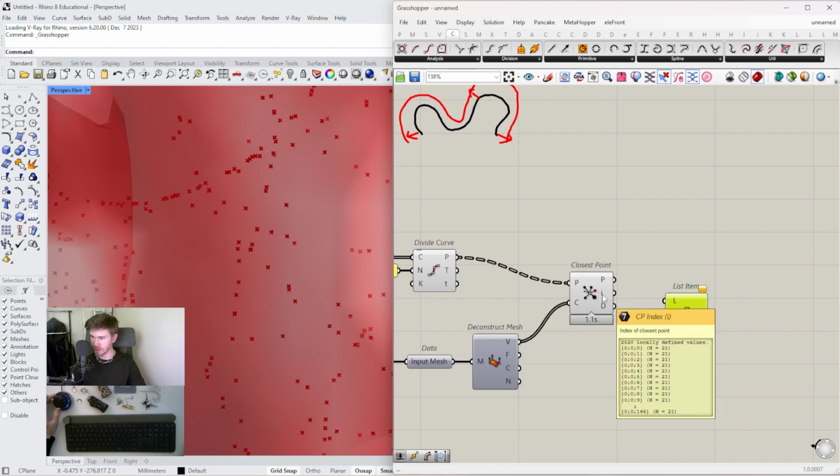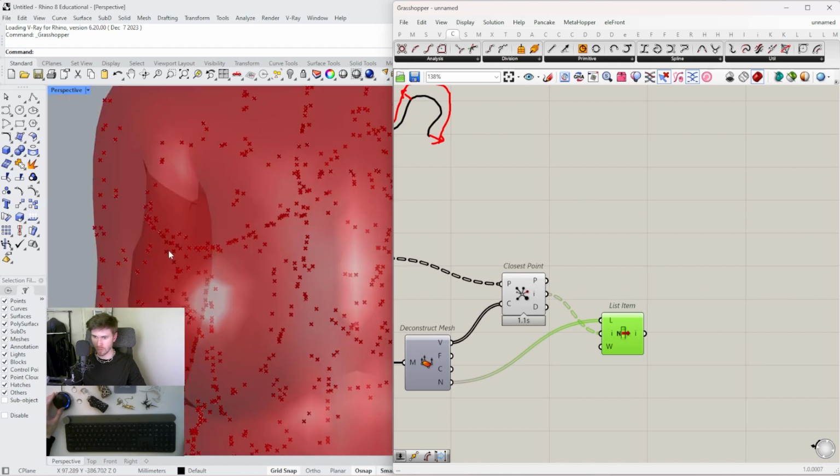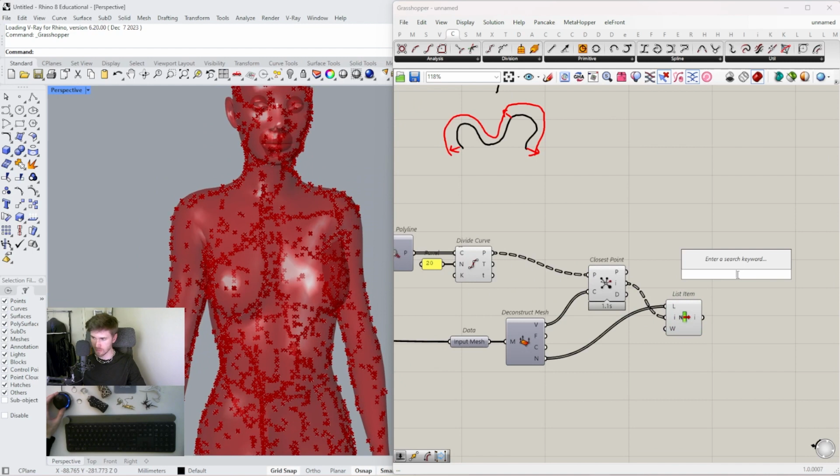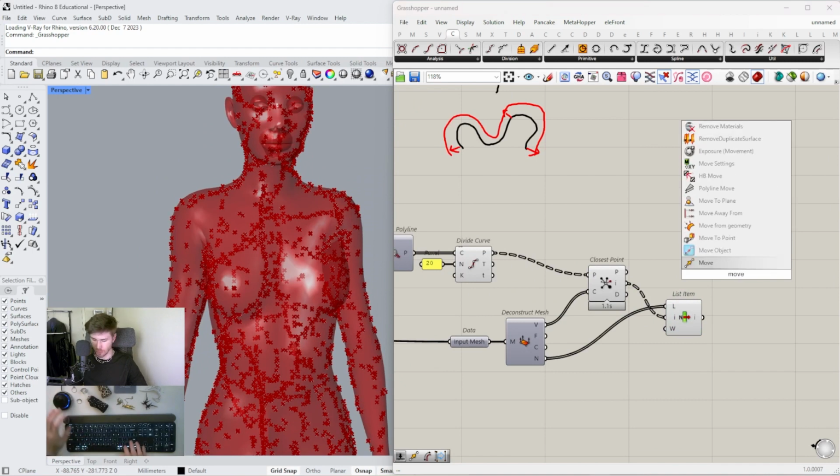So we know we have the index of the closest point here. So we can plug those i's together, and then we know we want to find the normals based on those indices. So we can plug the normals into the list input here. This is finding our normal values, and with these normal values we can use those to move the points. So we can use a move component.